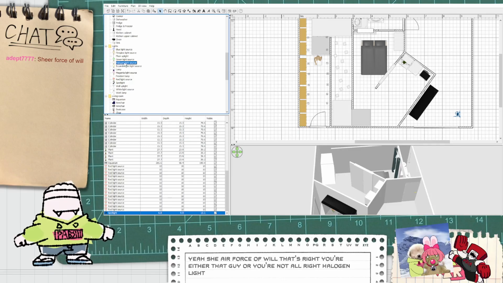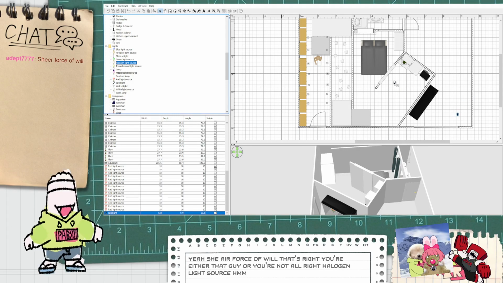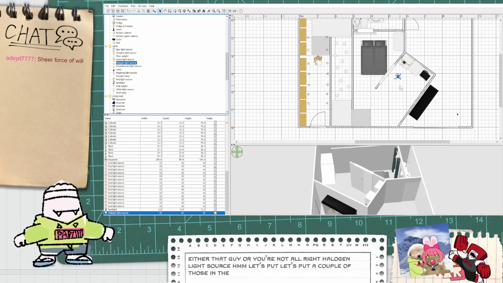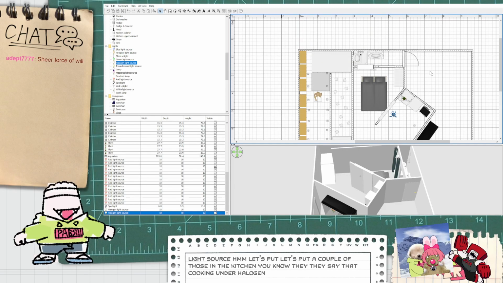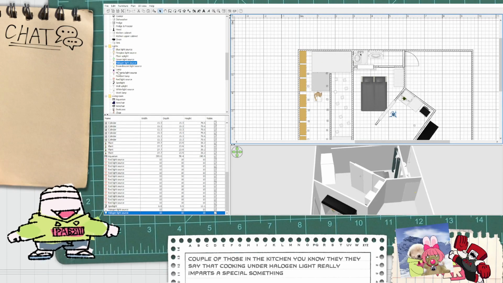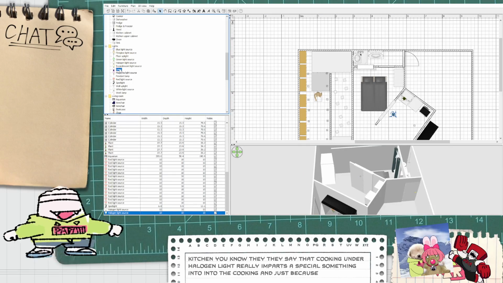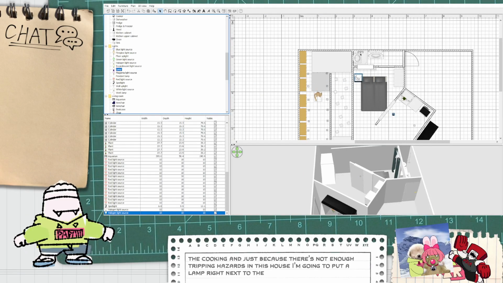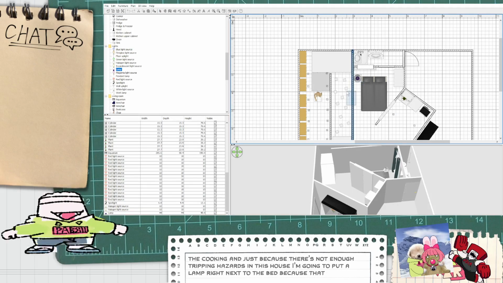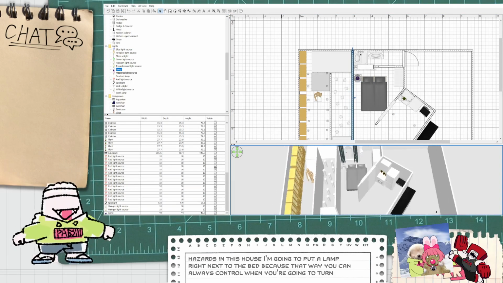Halogen light source. Let's put a couple of those in the kitchen. You know, they say that cooking under halogen light really imparts a special something into the cooking. And just because there's not enough tripping hazards in this house, I'm going to put a lamp right next to the bed. Because that way you can always control when you're going to turn off the lights at the end of the night.